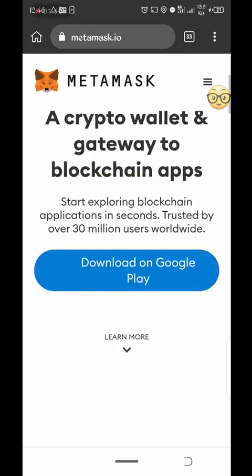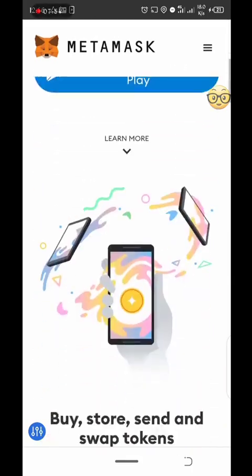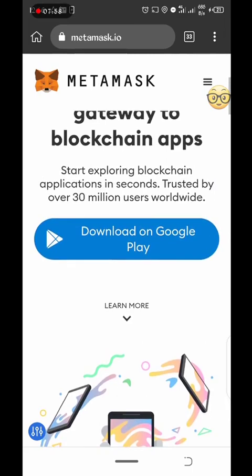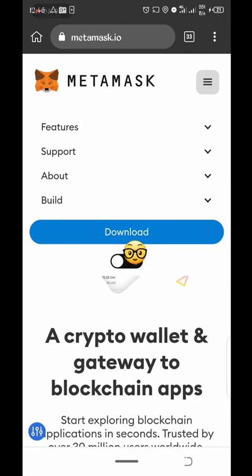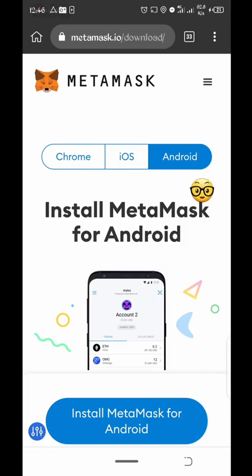In this case, what we're looking for is a download button. I'm just going to scroll down and look for a download button. I wouldn't want to download from the Play Store, so I can click on this option menu here, and then I see a download button which is here. In this case, I'm just going to click on it. Once you click on it, you have options like Android and iOS.